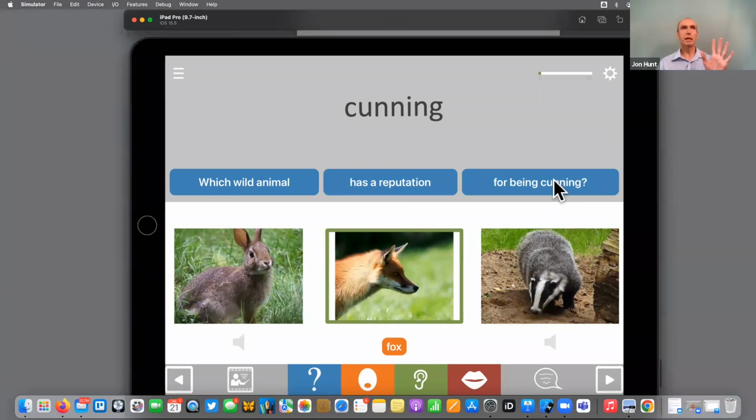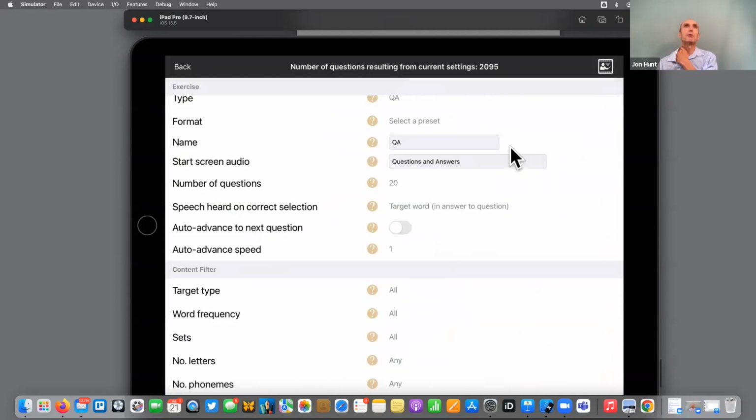So which wild animal has a reputation, etc., is better than which wild animal has a reputation for being cunning. Because if you do that, you're still going to be overloading the person with too much information, and just slowing down doesn't help. What might be ideal is to slow it down a little bit, but then do the chunking as well, pausing between the little different elements there. So that's what happens when you tap the correct answer, the correct picture.